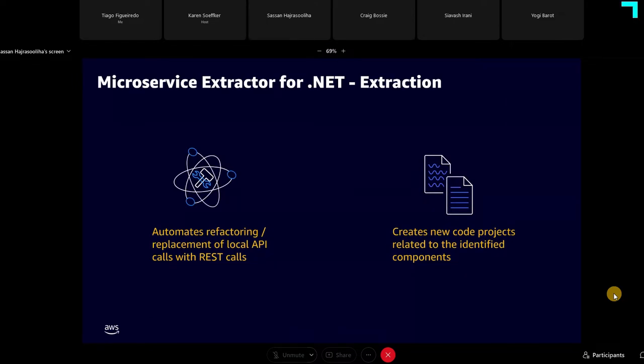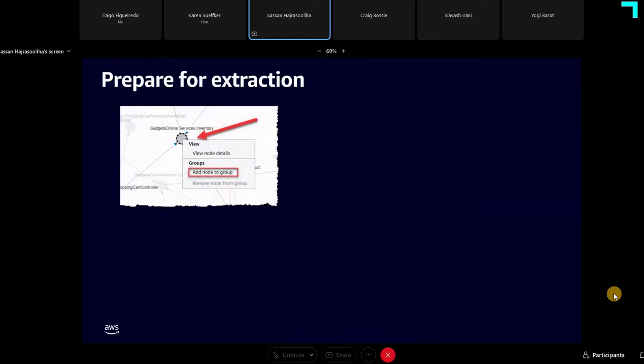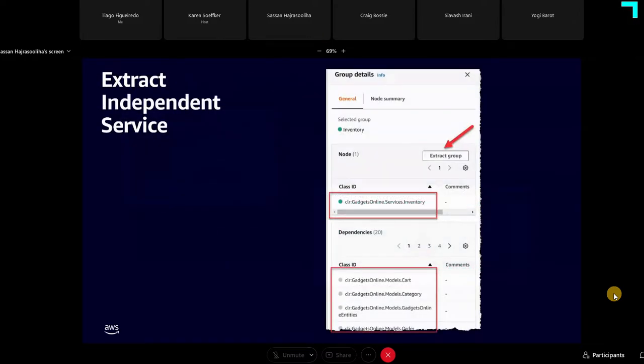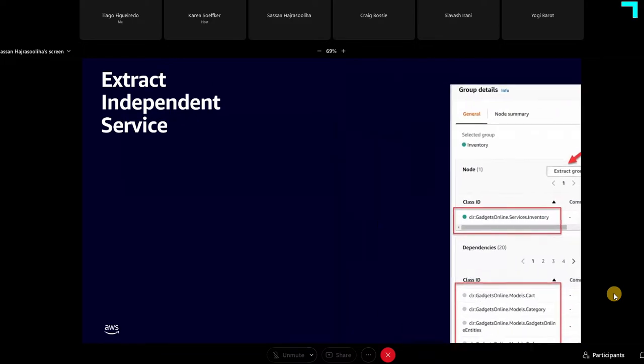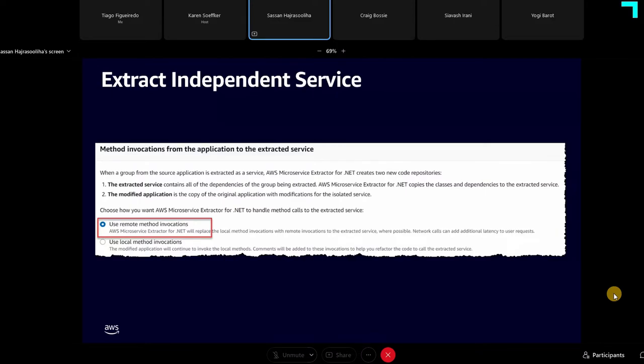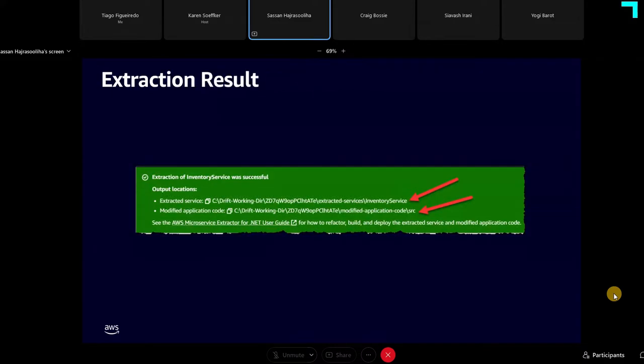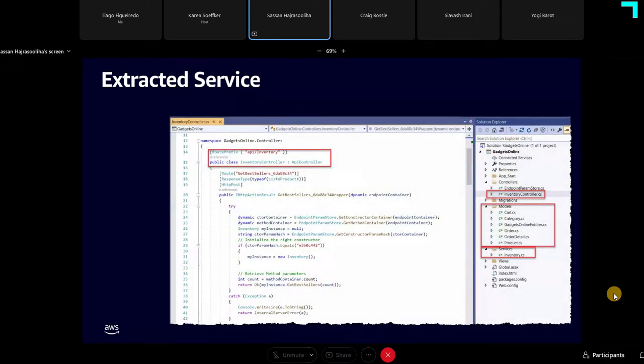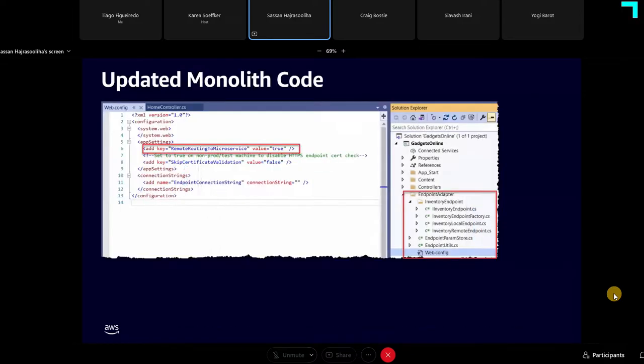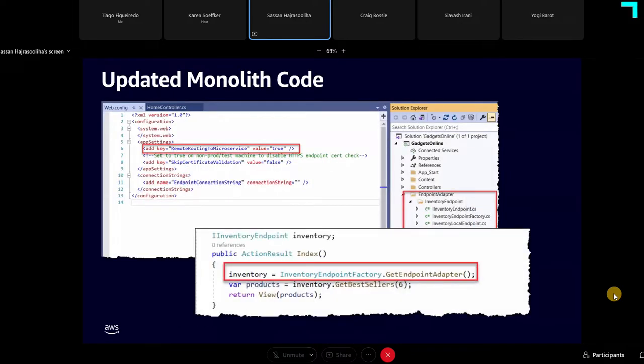With the extraction, you have some automation regarding replacement of local API calls with REST calls that are more suitable for the microservices-based architecture, and then code projects regarding that. And then you have the option of extracting those groups. And eventually, when you're done with that, it will give you extracted source codes as well. So this is how it used to look. And after that, it looks like this now. So that can help you with the actual refactoring.